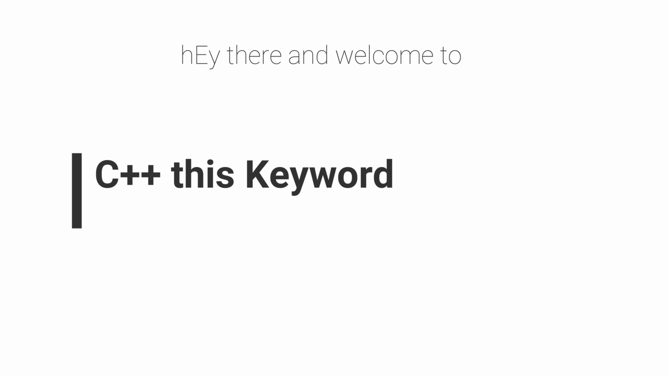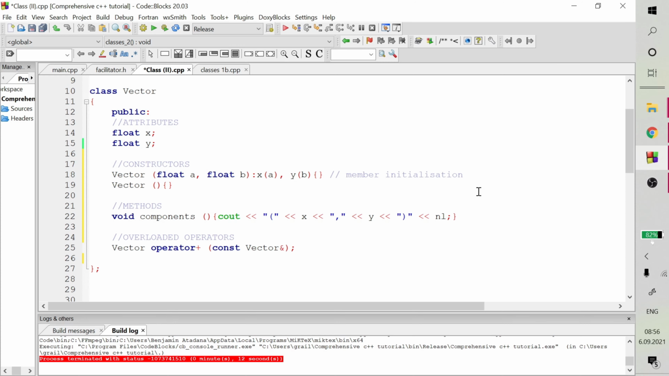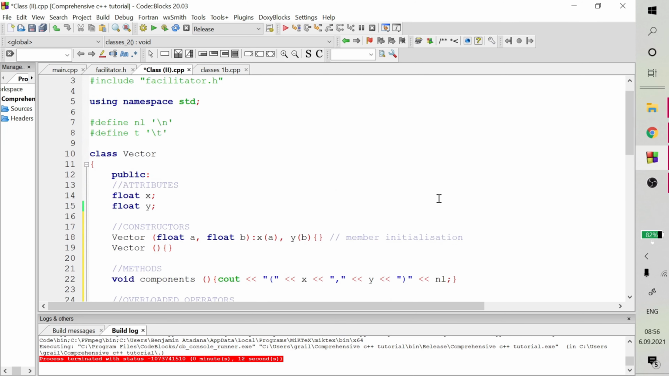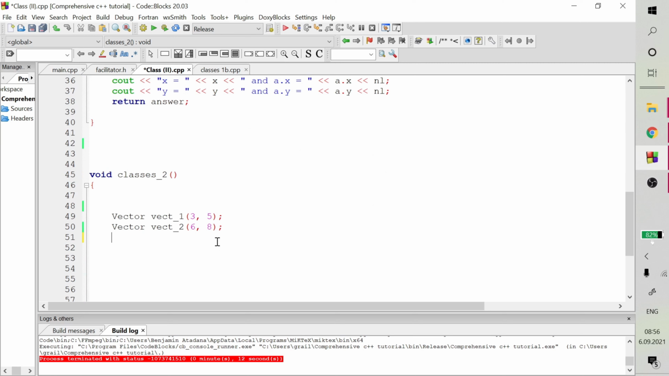In today's video, we will be looking at this keyword. We'll be seeing what it means and what we can do with it. Now, this keyword simply is, so this is what I'm talking about. I'm talking about this keyword. You can see that it's been highlighted to show that it's a keyword, right? So this keyword simply is a pointer to the current object of the class we are working with, and we'll see what I mean in a bit.